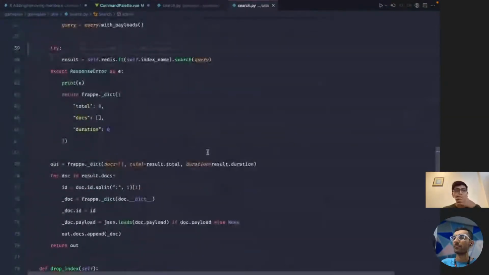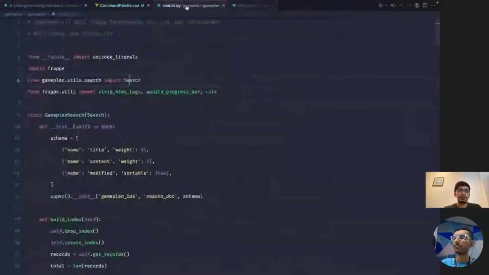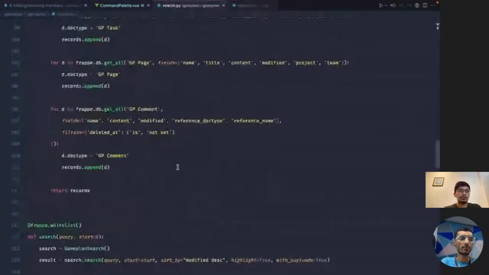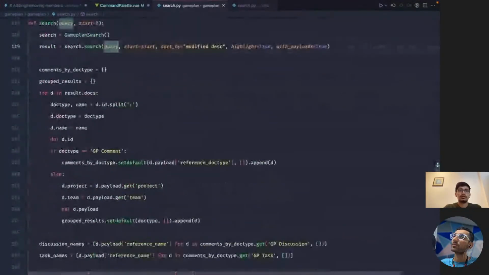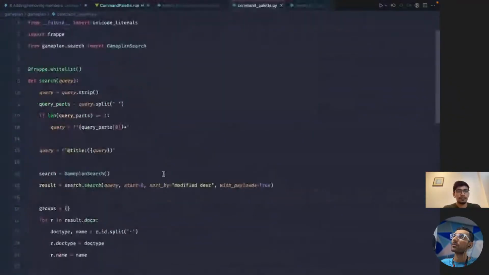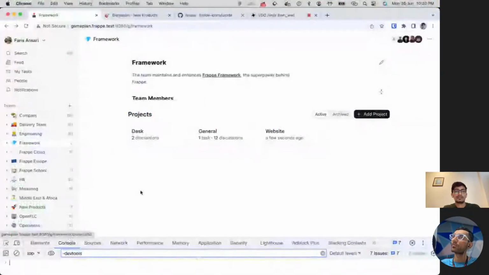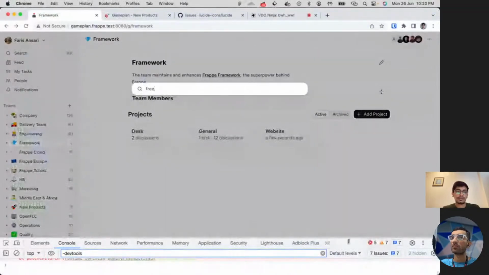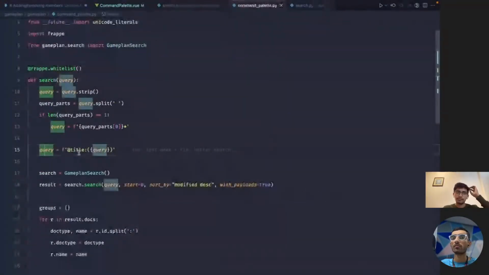But the trick is in how you form the query. For example, this is Gameplan search, and here I think the query is very simple, but in the command palette, I'm doing some very basic query processing: if it is only one word, I attach a star to the end of the word, and I only search it in titles because that's how the command palette works. Things are breaking because I'm in the middle of writing something.